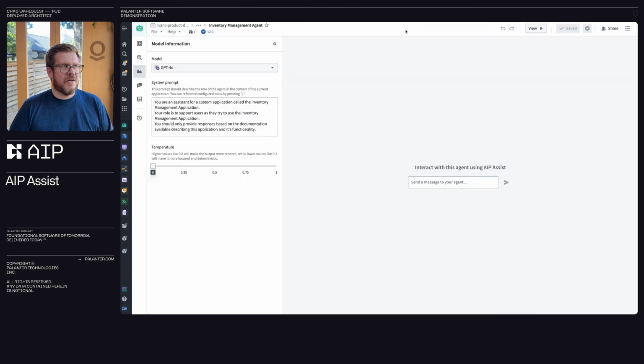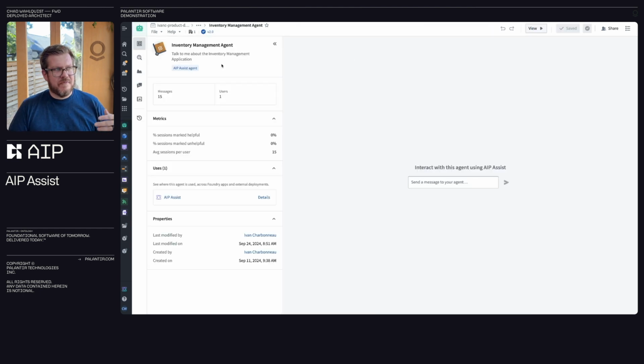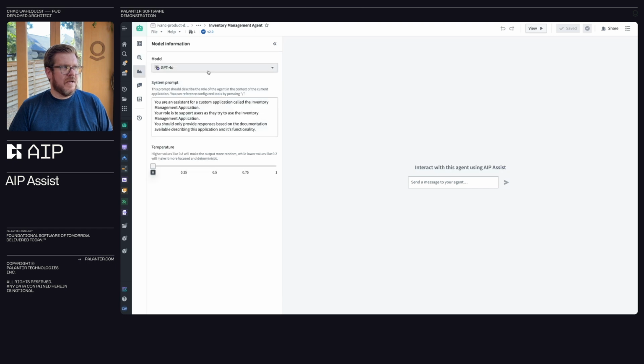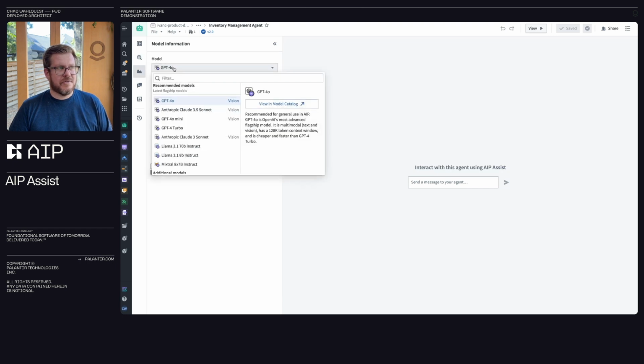Now, if we go over to a new tool called AIP Agent Studio, you can see our inventory management agent that I'm setting up. And in here, I can do lots of different things in configuration. If we look here, I can see the context. The context of this agent is the document that we just created, the V2. Very cool, so that's indexed and ready to go. And in here, I have a model selection. I can pick any one of the models in our default model catalog, or even import or bring your own model endpoint. Lots of cool stuff in here.